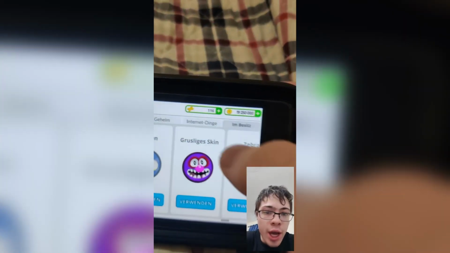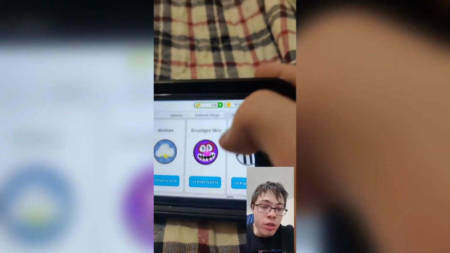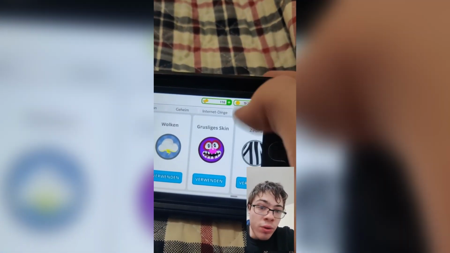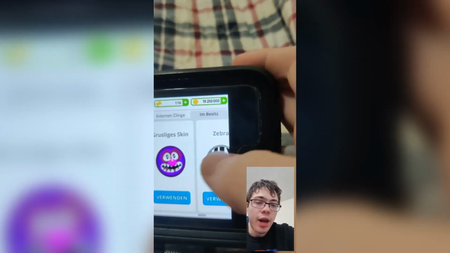Hey guys, today in this video I'm going to show you how to get unlimited coins in Agar.io. No jailbreak needed. This is the real Agar.io mod for iOS and Android. I'm going to show you guys how to download it, but as you can see, check that out. So let's get straight into the video and I'm going to show you guys how to do it.